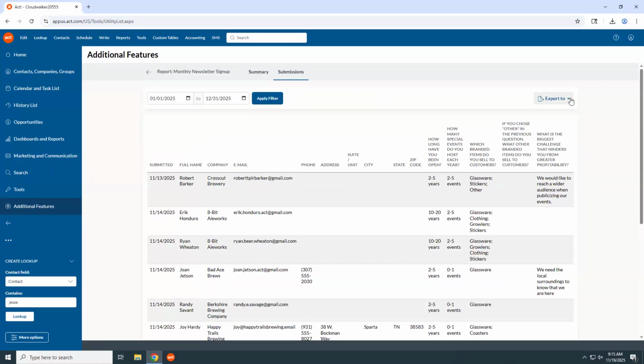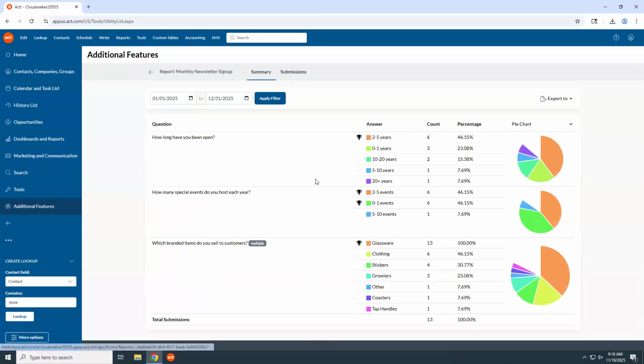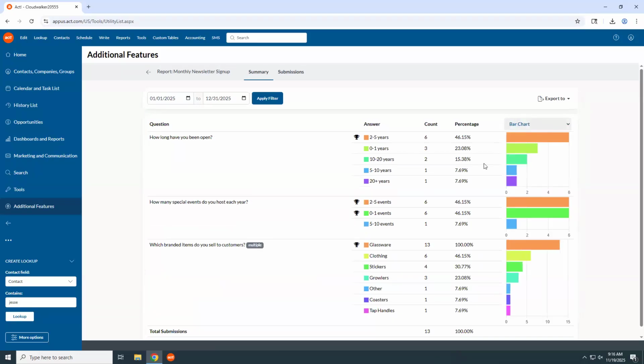Of course, this is exportable. If I want to export it to a spreadsheet and then maybe give it to an intern to do follow-ups, that's a perfect way to use this. But we have the submissions area and then the summary area, which gives us our charts, which you can also switch to a bar chart if you like that better.